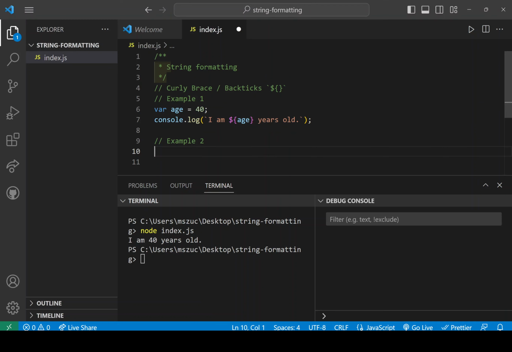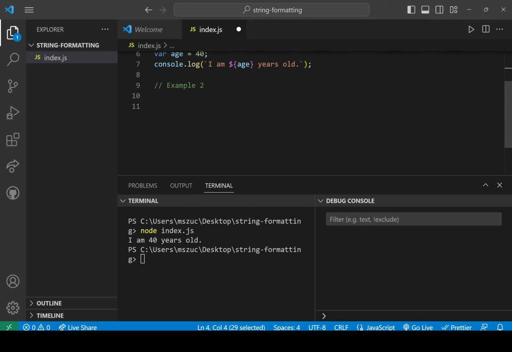So for example 2, we're going to do another example on curly brace and backticks for string formatting. Let's initialize a height in centimeters. So we'll say var heightCentimeters, and remember camel case. Whenever we're dealing with JavaScript, we're going to use camel case. And I'll just put 160 because that'll be the centimeters for the height.